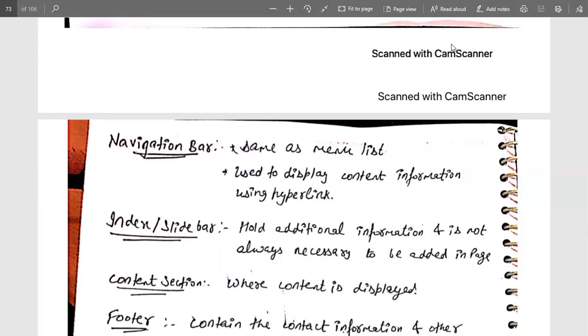and is used to display the content information with the help of hyperlinks so that we can move from one web page to another web page. The navigation means showing the path where the actual menus are inserted, and from that menu we can move to other menus, and that is shown with the help of the navigation bar.